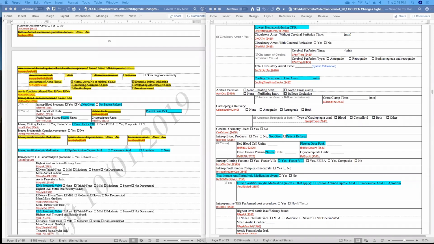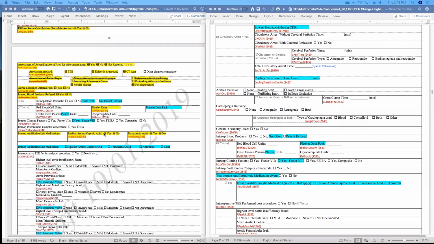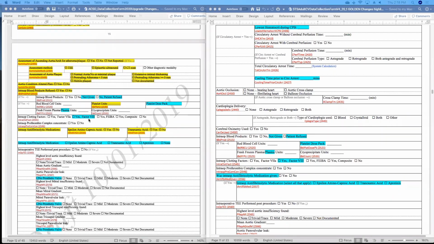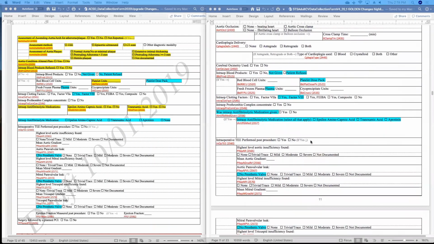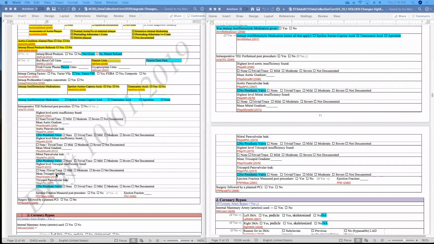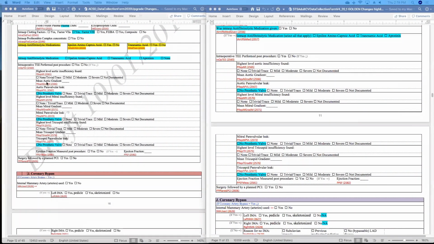For intra-op clotting factor, we added factor 8. And then we get into the intra-op antifibrinolytic medications. We made these a select all that apply, and here are the choices. We added a protein here. This is used, I think, in Europe mostly, but the surgeons asked to add that in, so we did that. Actually, I think our anesthesiologist asked. And then we get down into the intraoperative TEE performed, and we added no prosthetic valve.